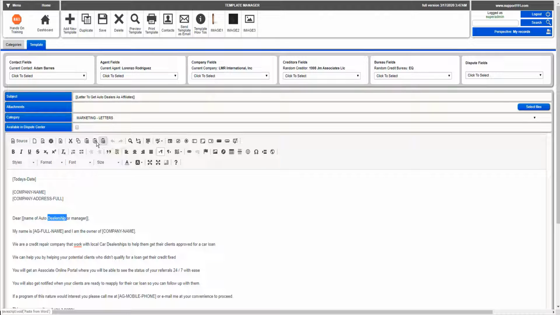This one is paste from Word. This one is to undo and redo. Like for example, if we add something here, we can undo that or redo that. To find inside, to replace, very useful too. This is to select all, equivalent to Control A, and to do a spelling check.